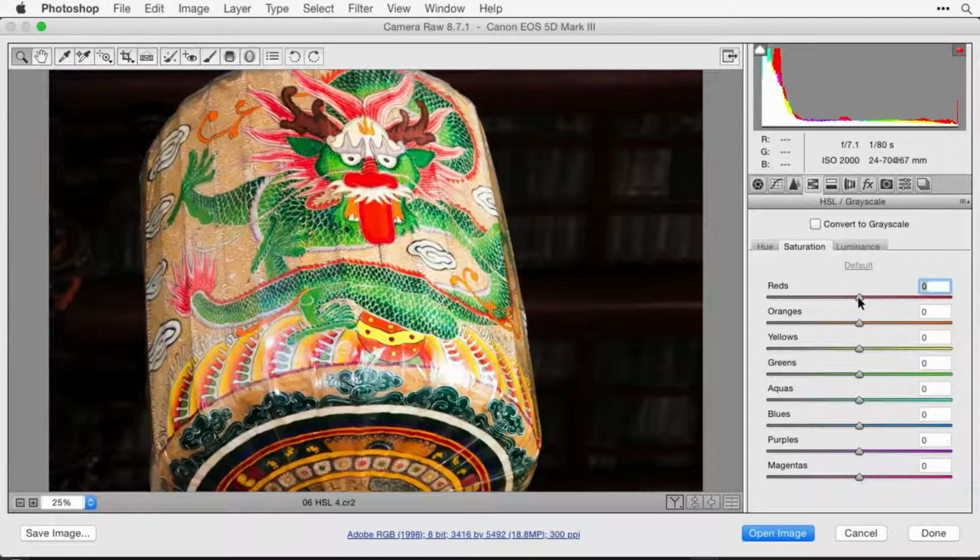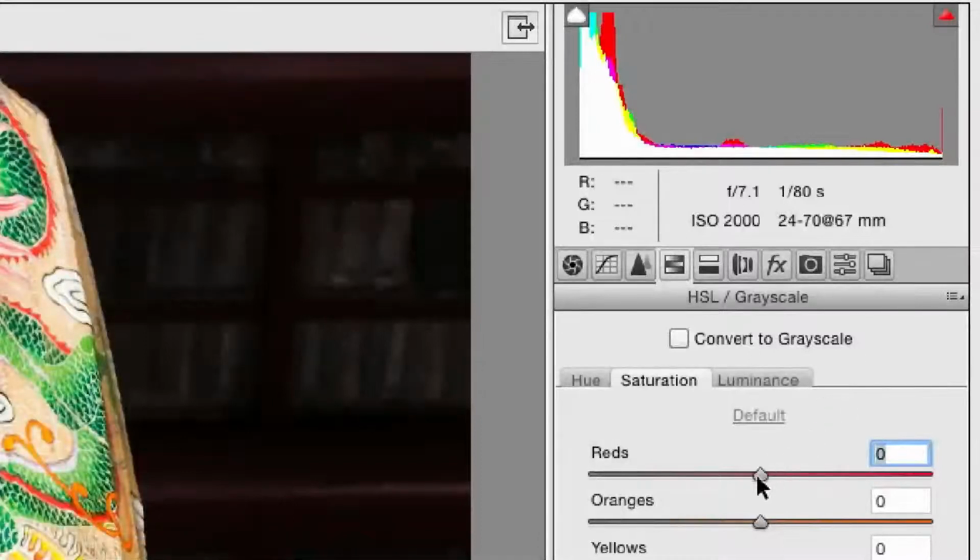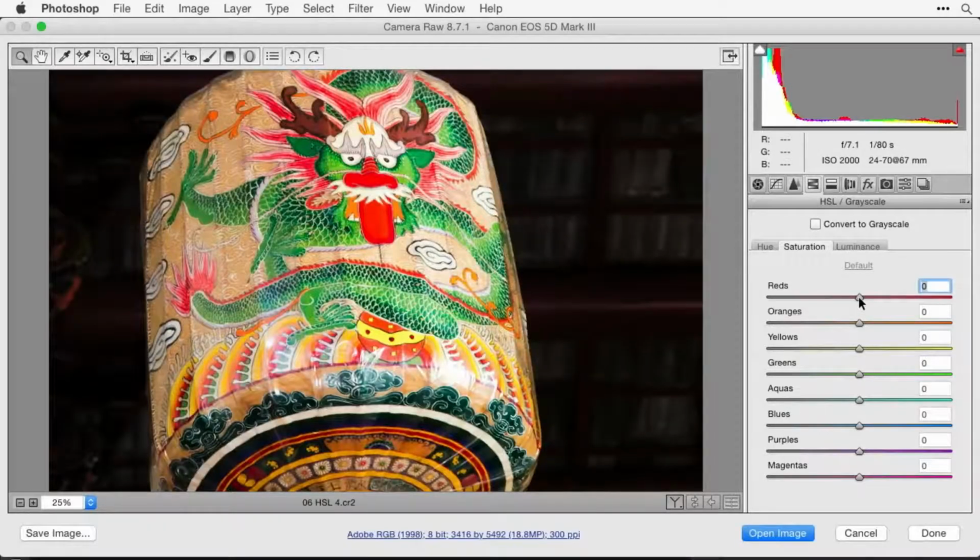If so, I'm going to take the reds, bring the saturation down. And as I do, I don't know if you notice or not, a little bit more detail comes into like the nose of the dragon that's there. And if you look at the histogram that's there, watch that spike on the end of the histogram as I bring the reds down. Do you see the spike getting shorter and shorter? That means less and smaller area is losing detail.